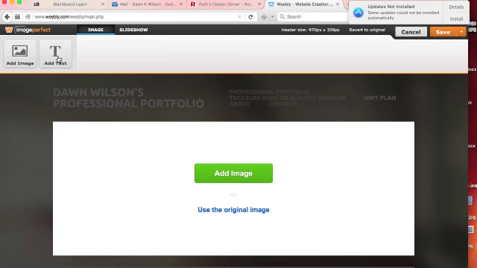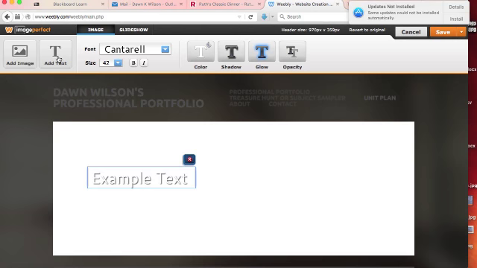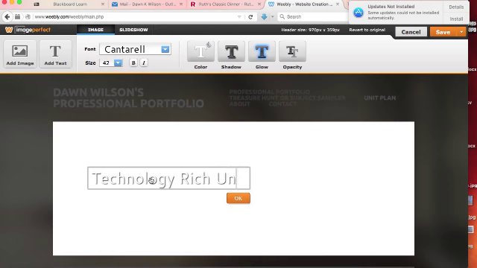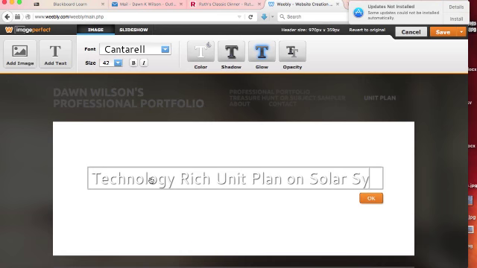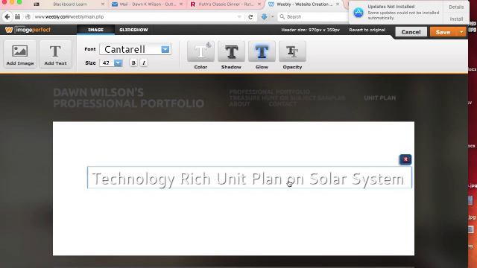But what I want to do is add text to this page and click in there and say this is my technology rich unit plan on solar system. Okay. Now that provides text on the page. My picture would normally be behind it. I can make any changes I want to the text.